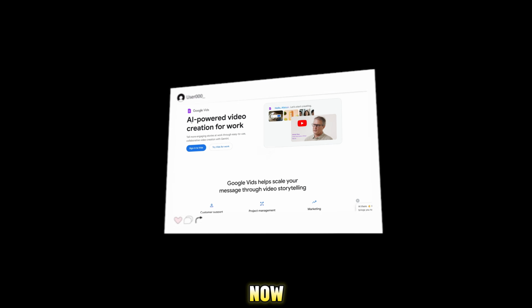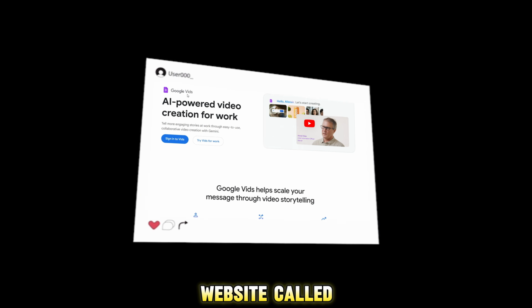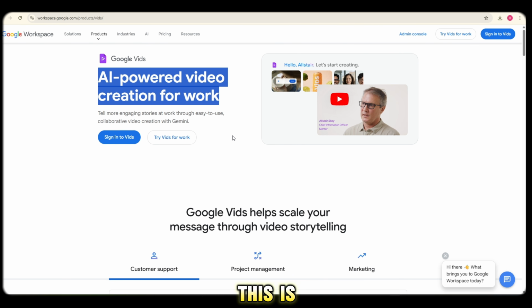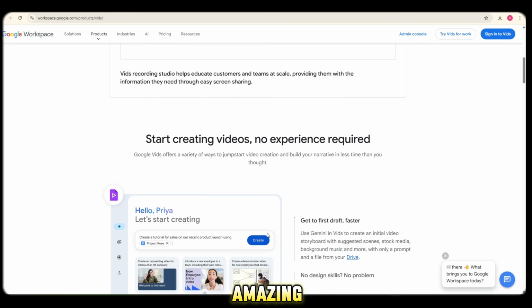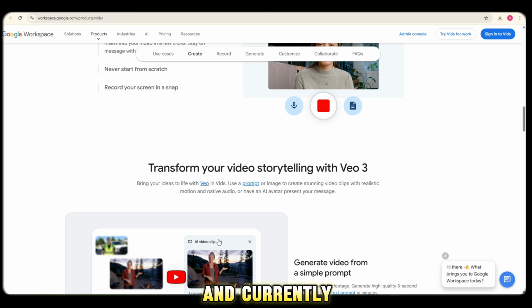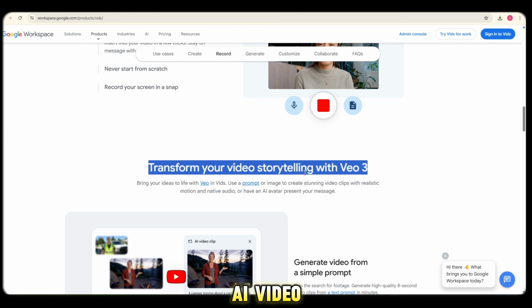Okay, viewers, now you simply need to open the website called Google Vids. This is the tool from Google that I'm going to use for generating cinematic AI videos. Honestly, viewers, this tool is extremely amazing, very unique, and currently one of the most trending AI video generators on the internet.